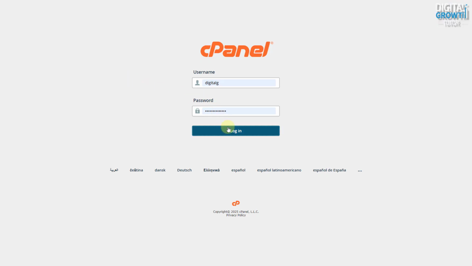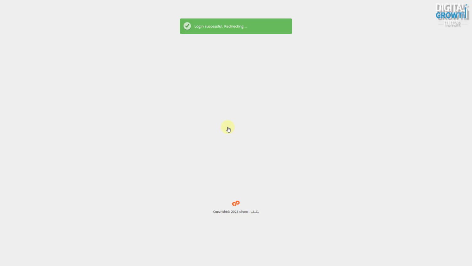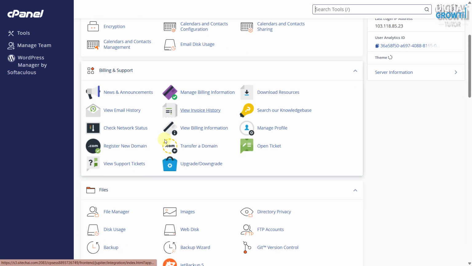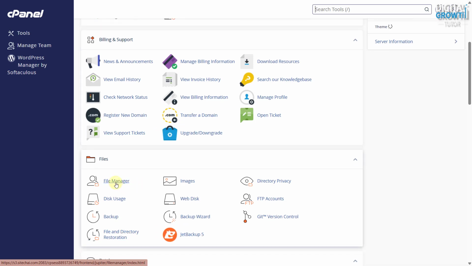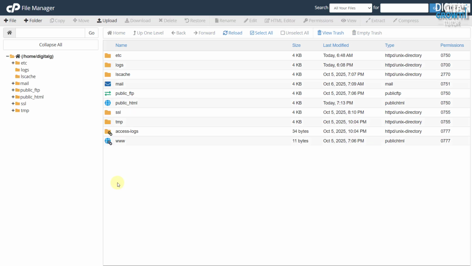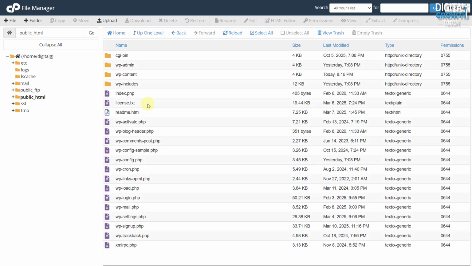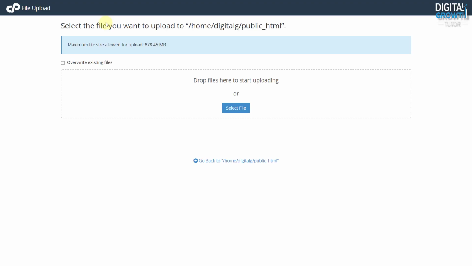Now, open your website's cPanel and click on File Manager. Go to the Public HTML folder. Upload the HTML file you just downloaded into your Public HTML directory.